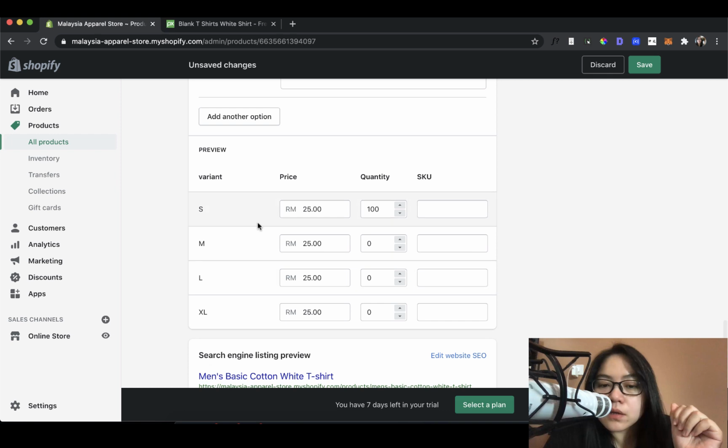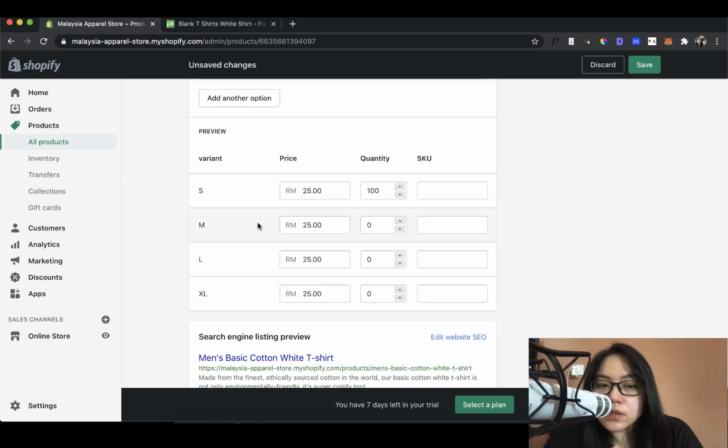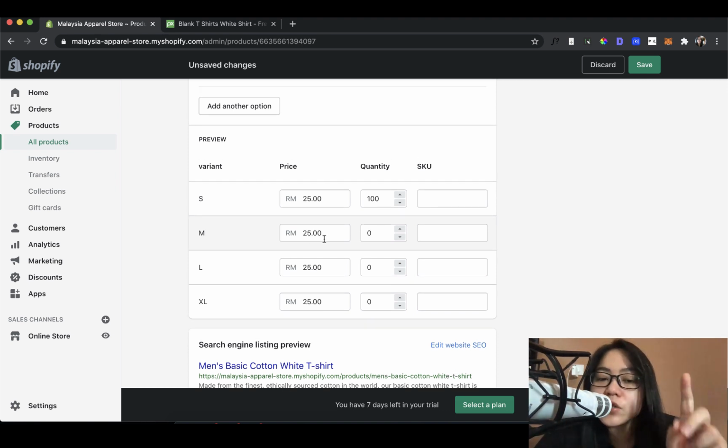Here you can see it has created this full set of variants: S, M, L, and XL. You can configure things from your price, quantity, and even the SKU. In the case of shirts, typically the price doesn't change according to the size. But in some cases, for example, if you're selling a cake, your price might differ depending on the size. A bigger cake will be more expensive than a smaller cake, definitely. So here is where you can change your product price.